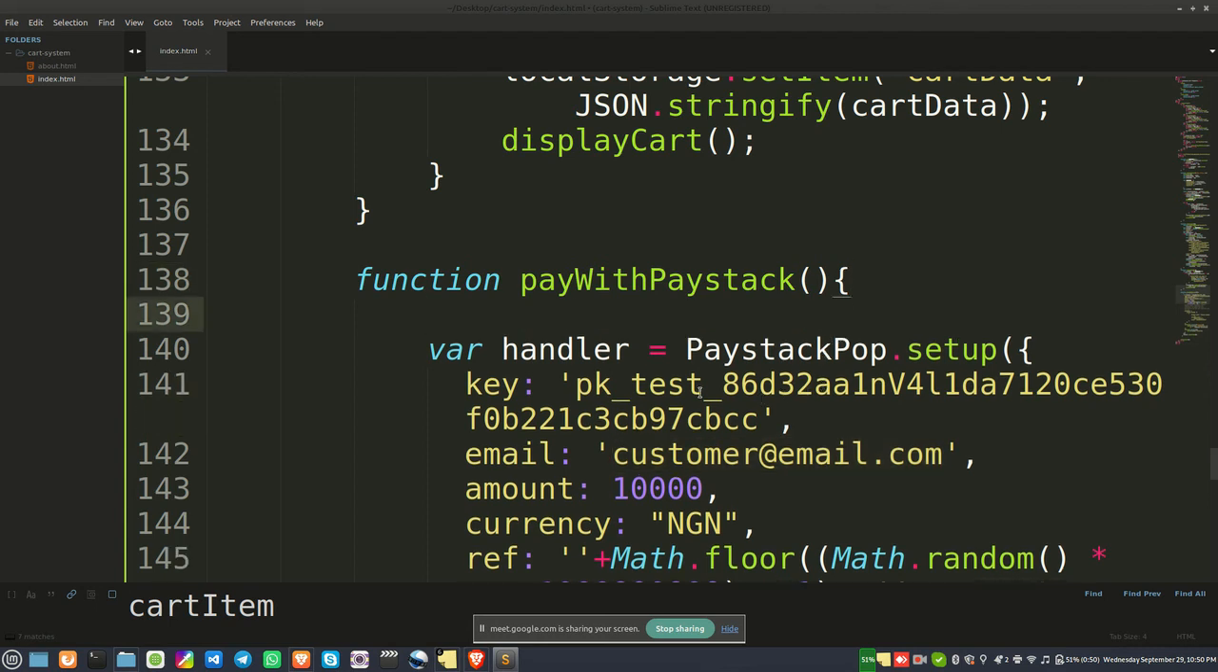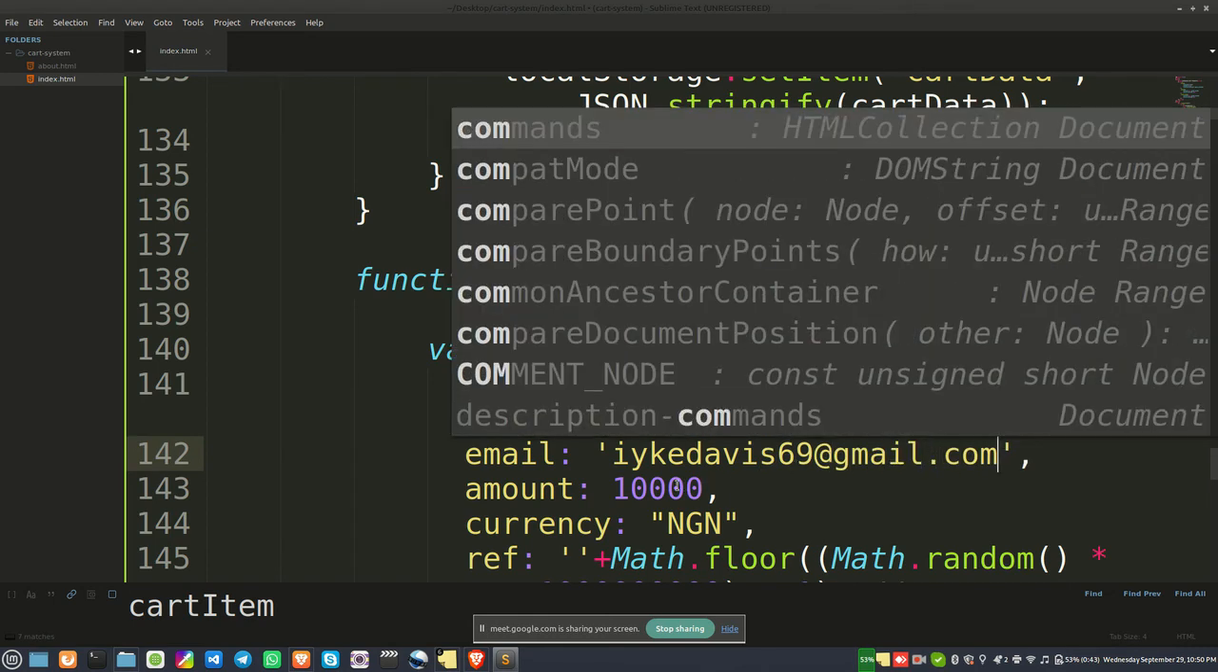So I already know I have the person's email, right? So I just replace it with whatever is here. Let me just use my own email. So you need the amount.